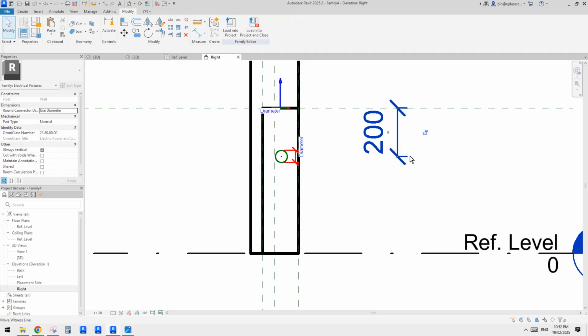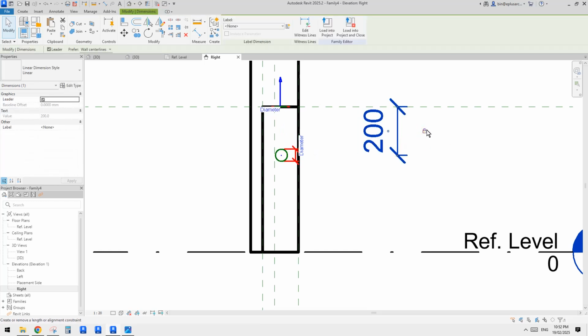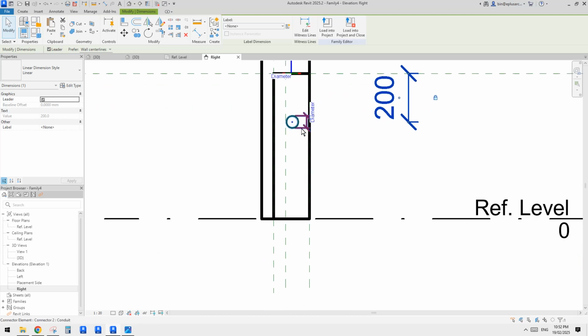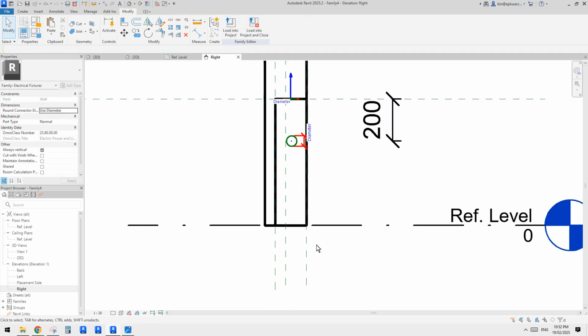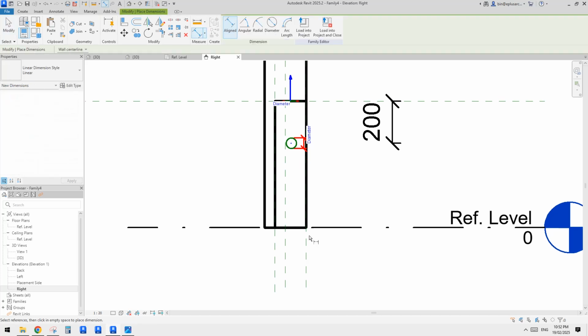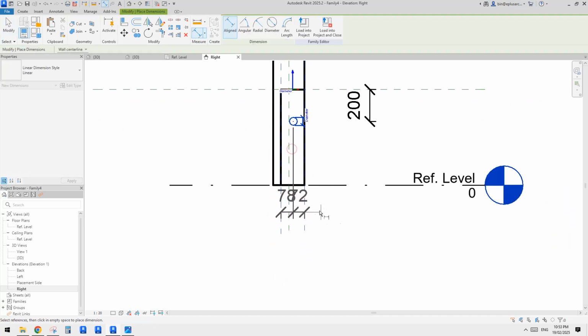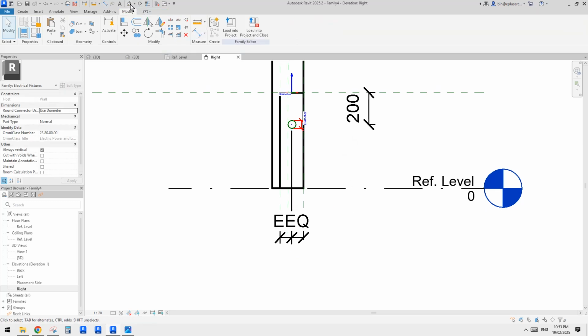type in 200, and maybe we can even lock it, or we can just create a parameter to control the vertical location of the connector. And you can also constrain in the horizontal direction. So for example, I want this one to be centered, so we can just add a dimension and equal, and that's all. Let's have a look in 3D view.